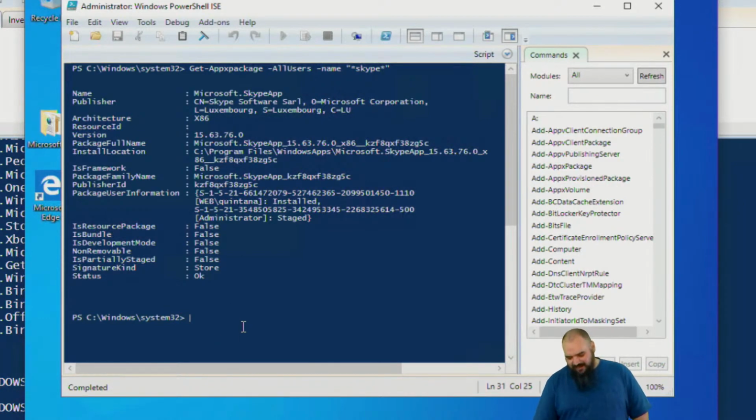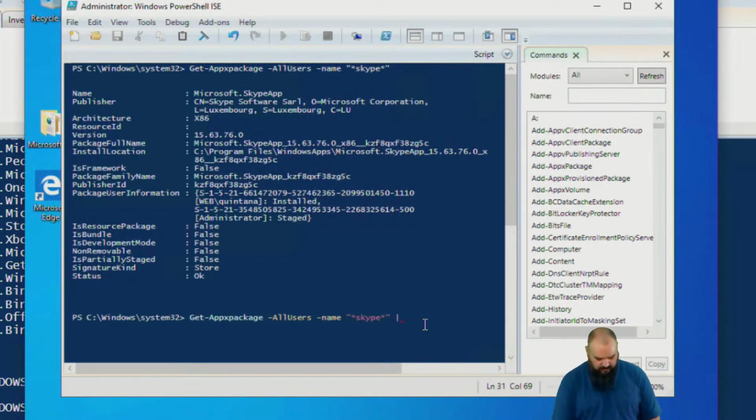All right, so you can see this one does have Skype, whether we wanted it or not. So if we are looking to remove that one, it's Get-AppxPackage, and you can just pipe that into Remove-AppxPackage.